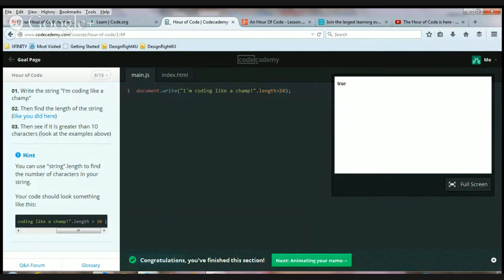Okay, congratulations, you finished this section. So essentially what we did in this section is we wanted to make sure that the character length is true, and that's what we did. So next we're going to do the next lesson, which is animating your name.